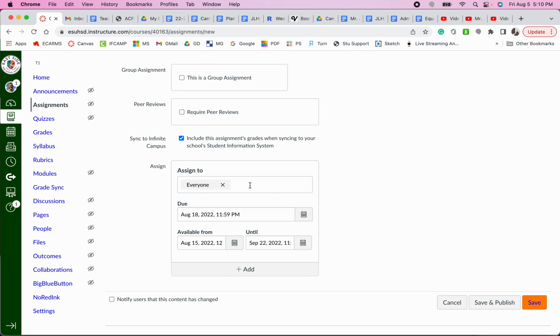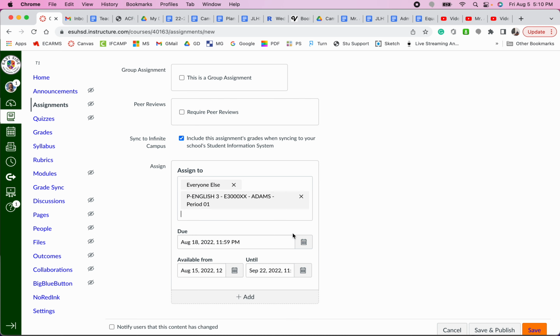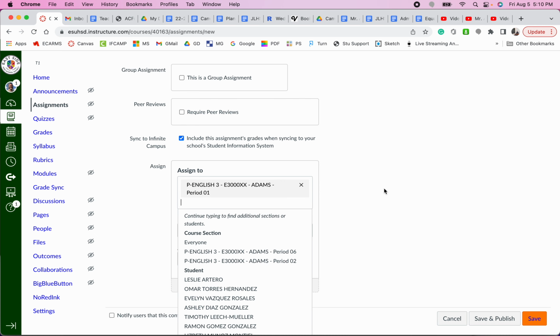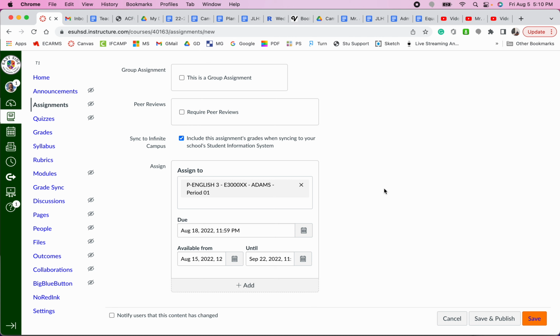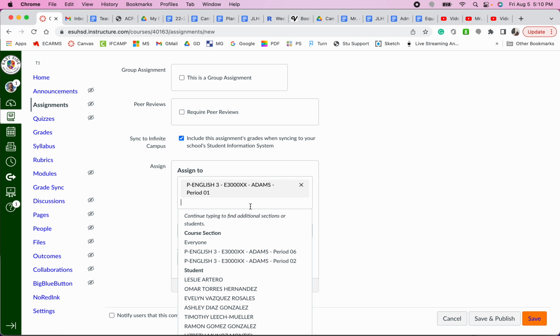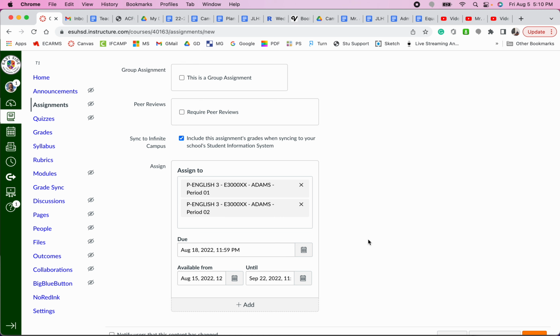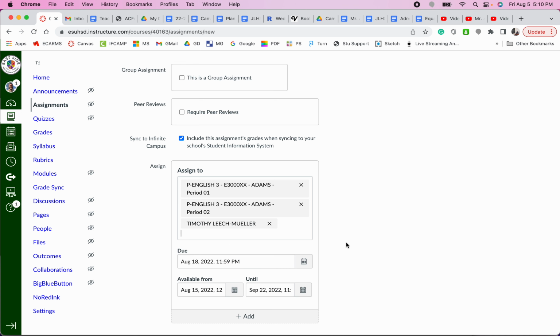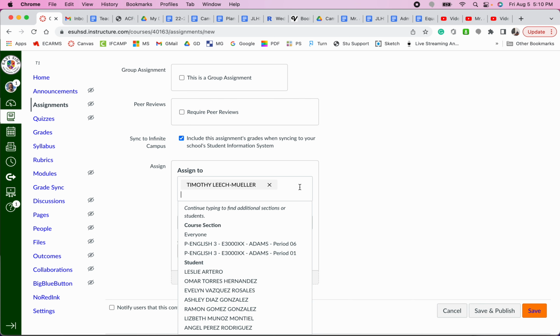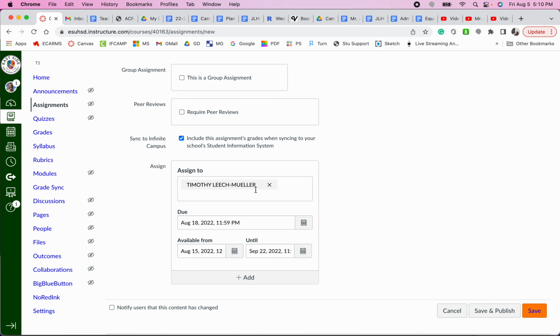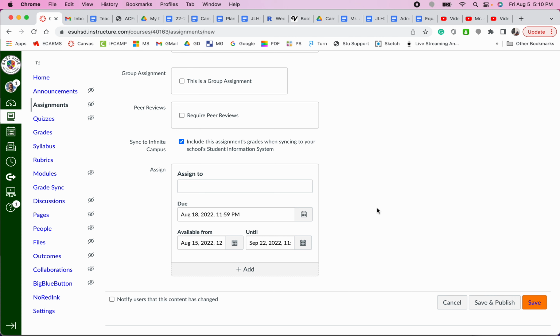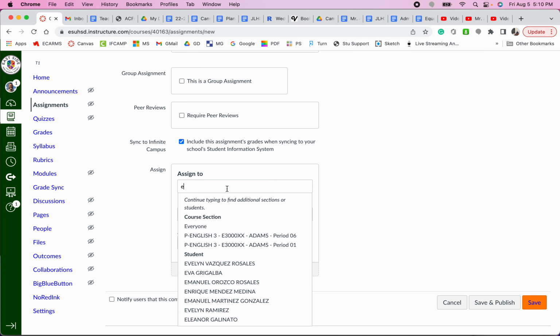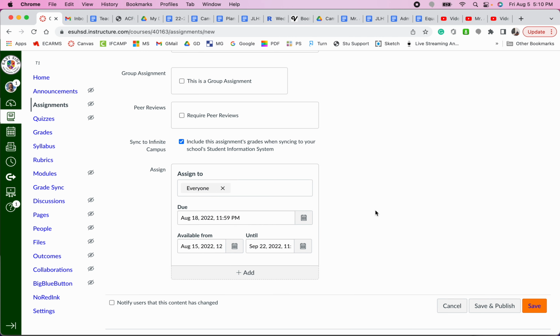Let's say I only want this to be for one of my periods. So let's deselect everyone else. I can create this assignment for period 1. I can also have period 2 do this assignment. I can type in a student's name and only that student does the assignment. So I can really narrow this down in any number of ways. The typical setting is everyone, but I can also do it for the different sections.